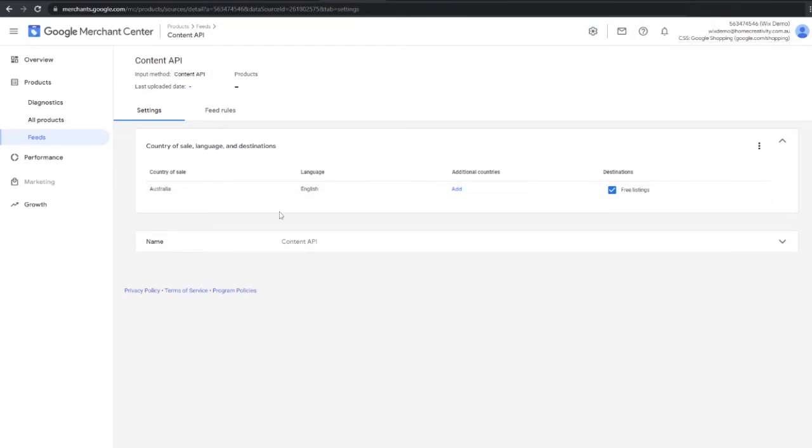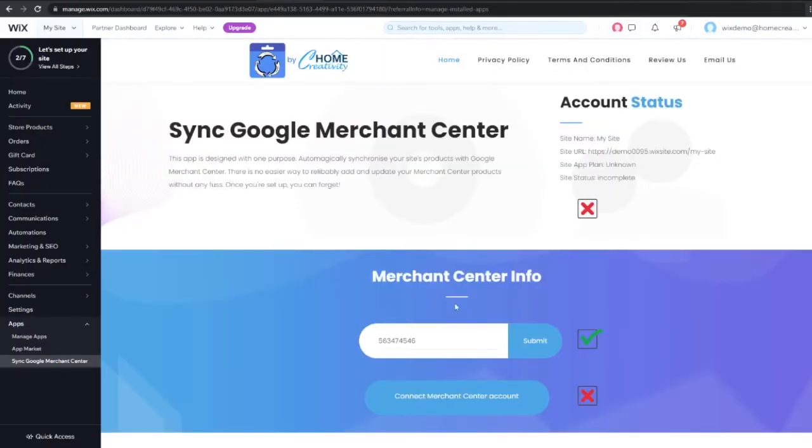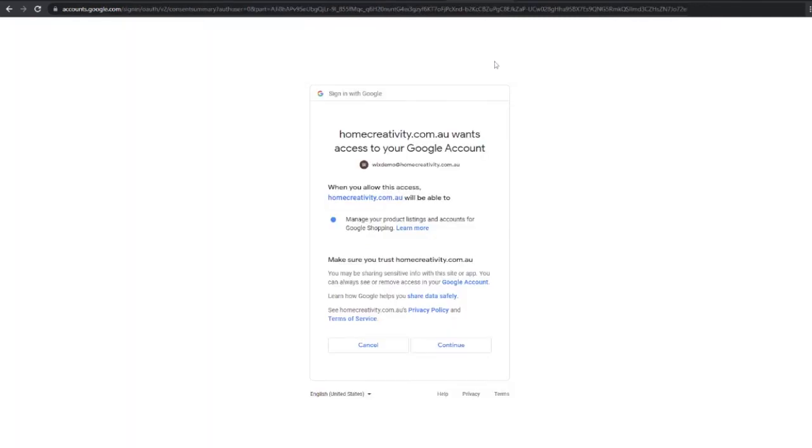Once we've done that, we can go back to the app. The last thing we need to do is to give the app permissions to access our Merchant Center account. So we're going to click on Connect Merchant Center account, and it's going to bring us to a permissions page. Home Creativity, that's us, wants to access your Google account to manage your product listings and accounts for Google Shopping. That's all we need to do. That's the only permission we need. So we're going to hit Continue.